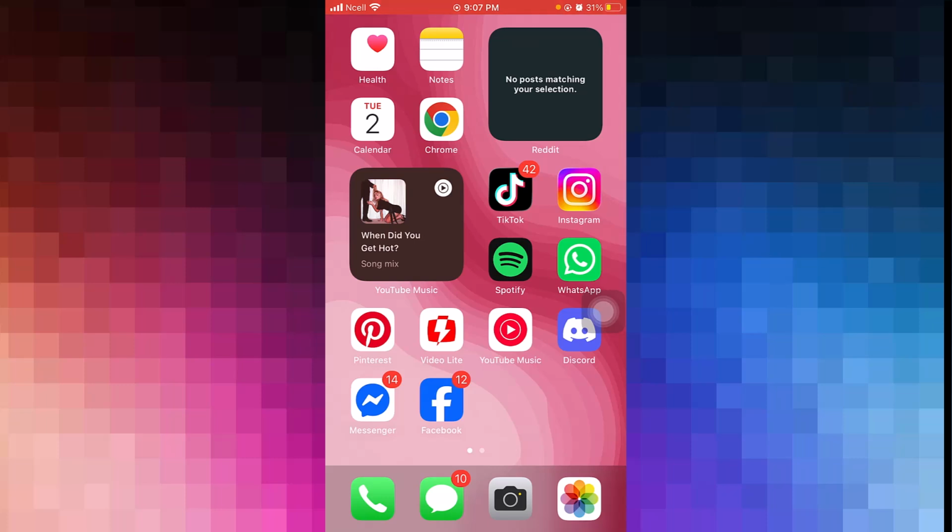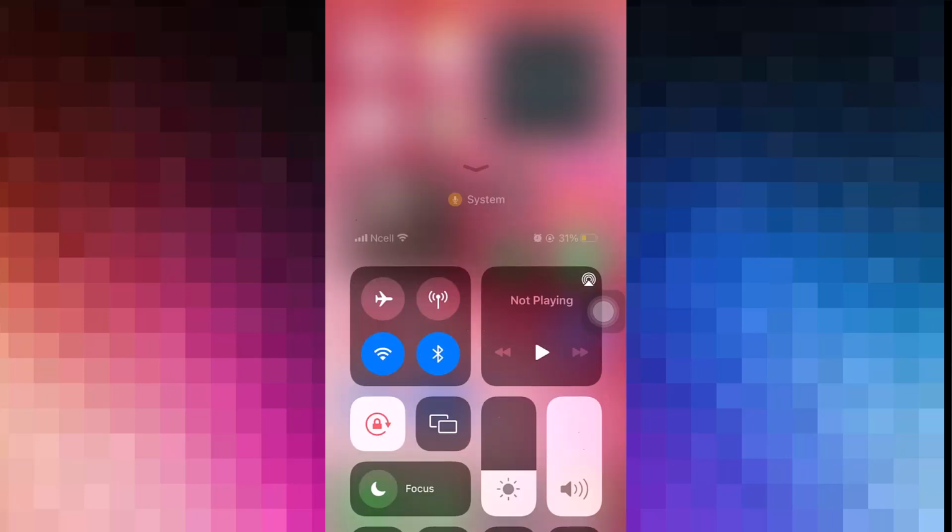In this video I'm gonna show you how to turn on Do Not Disturb mode on iPhone. So this varies on which iPhone you have. If you have the newest versions, you will need to swipe down from the top right corner of the screen to open Control Center. But if you have older versions of iPhone, then you can just scroll from the bottom of the screen to the top.